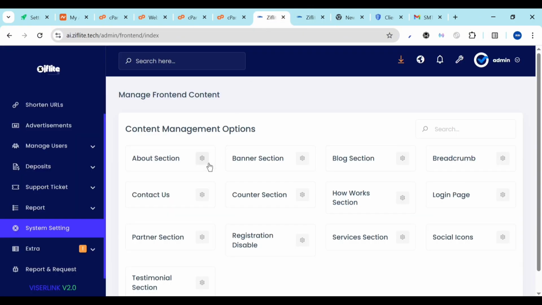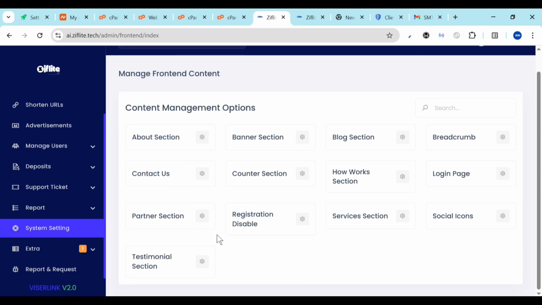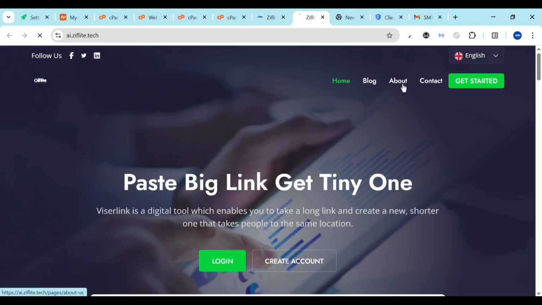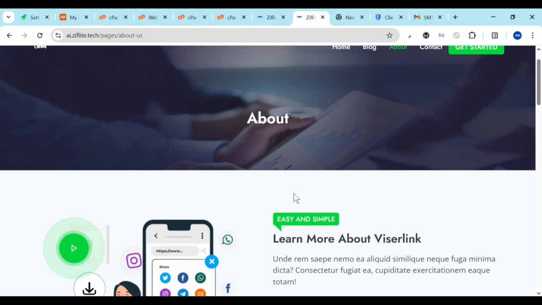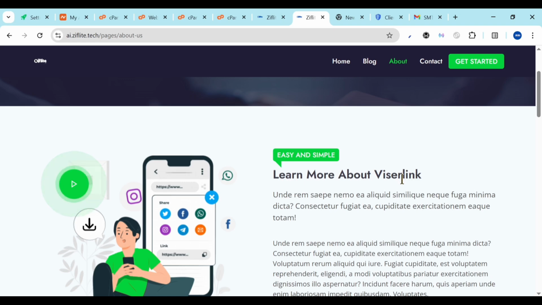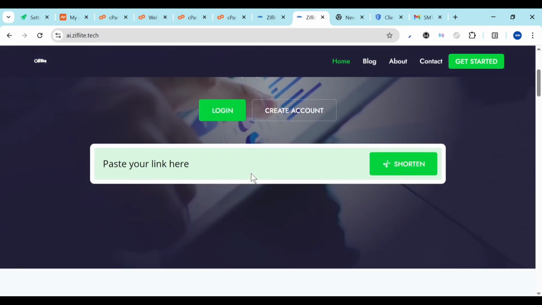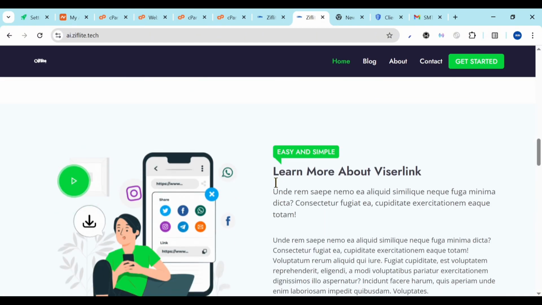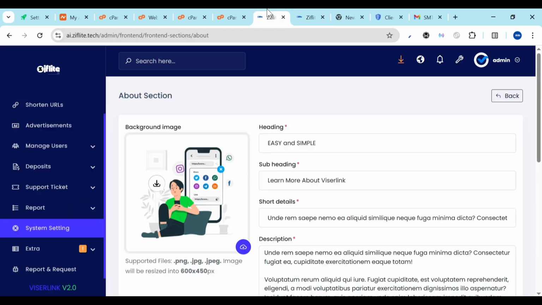So once you're here, there are different sections. First you can go with the about us section. Now, about us section, you have to come to about us here. Now you're going to see it, learn more about Visa link. All of these different sections make the front end. So if you scroll down, keep scrolling, you're going to see it here, learn more about the Visa link. So once you change the about us, it reflects on the front page there.